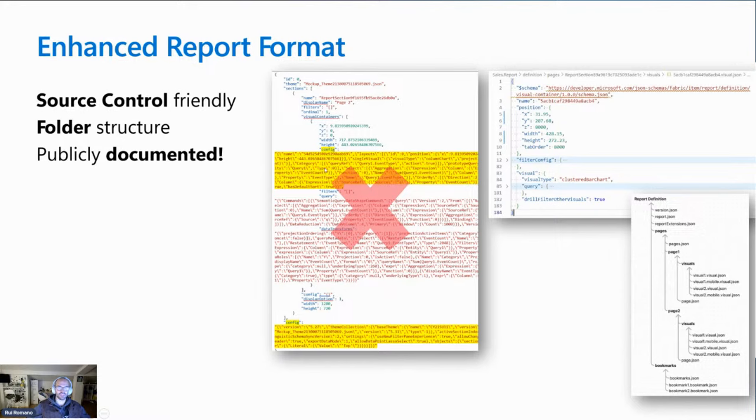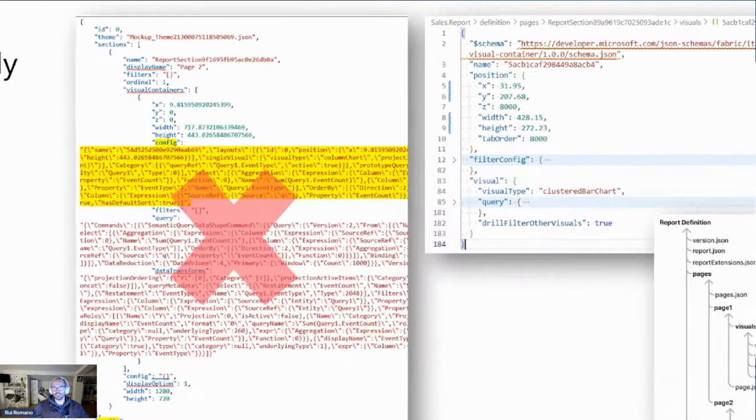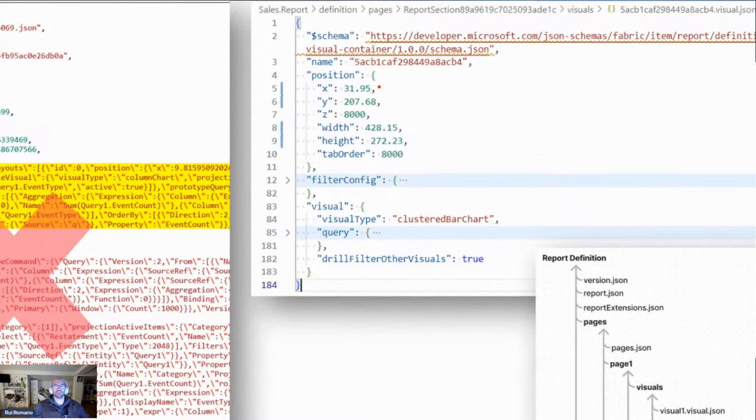It's not a JSON with encoded JSON strings where, if you have two developers working on the same report, you get conflicts that you cannot solve. We want to have a source control friendly format. It will still be JSON. It's not yet a TMDL-like YAML-like syntax, maybe in the future, but for now it will still be JSON, but it will be properly formatted JSON like this one.